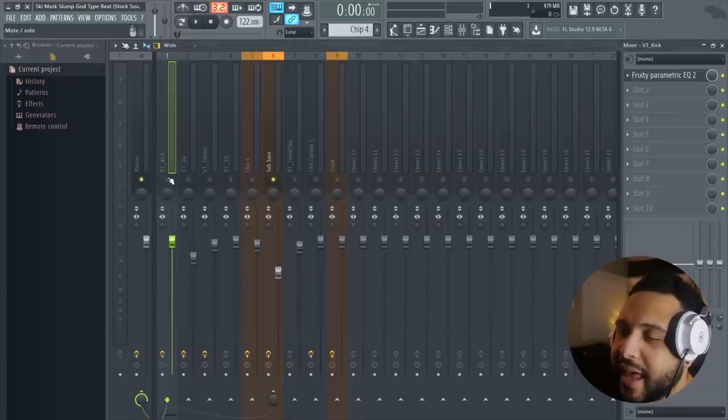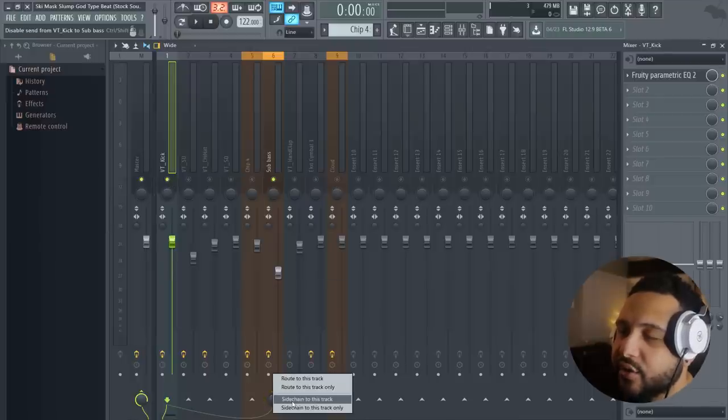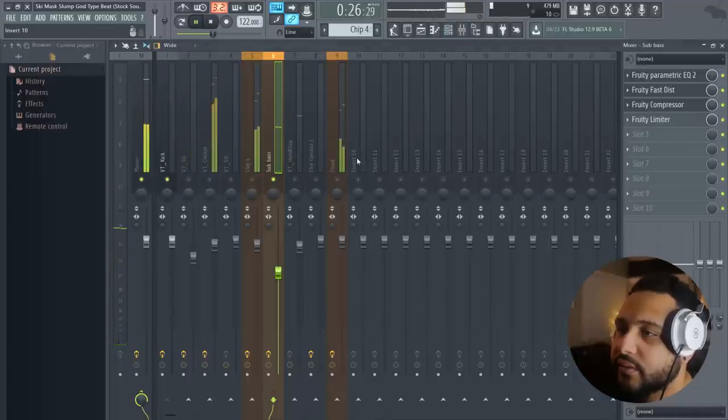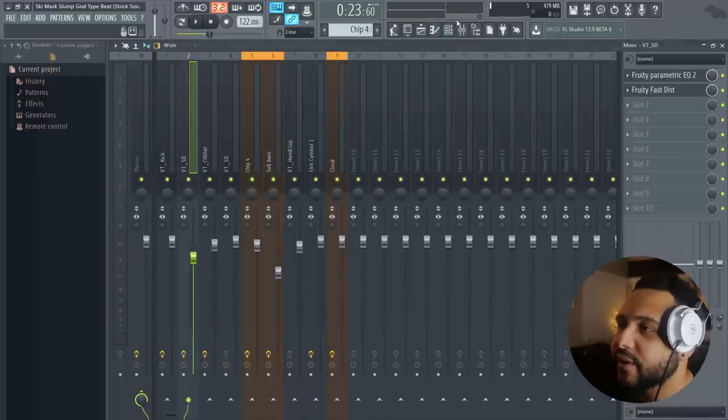I isolated both the 808 and the kick. I basically right-clicked here on this arrow, sidechain to this track. So then you got the snare.